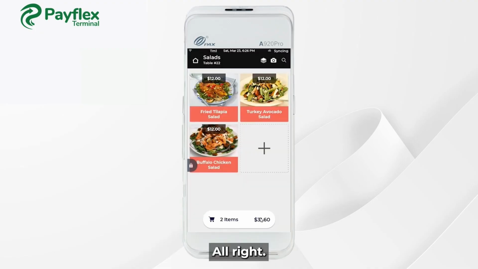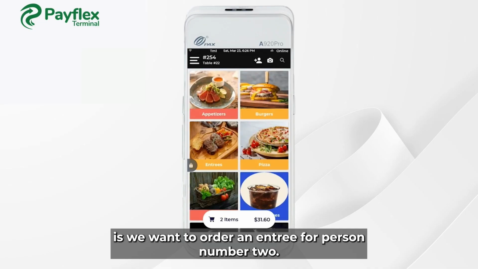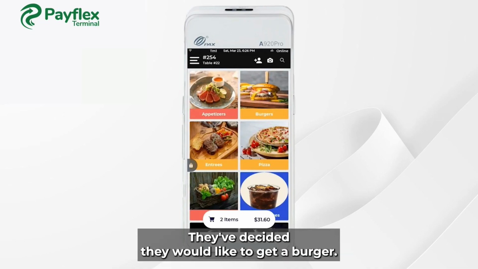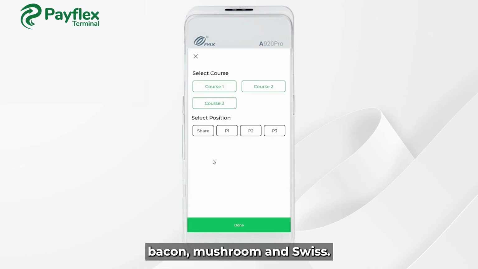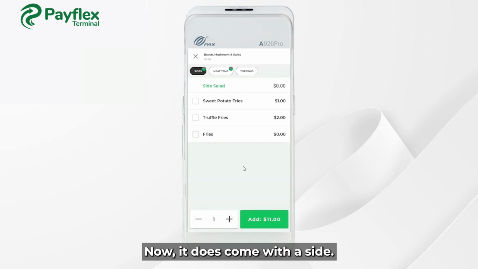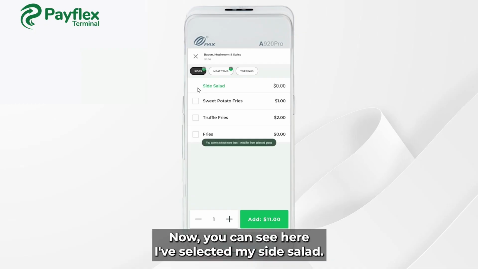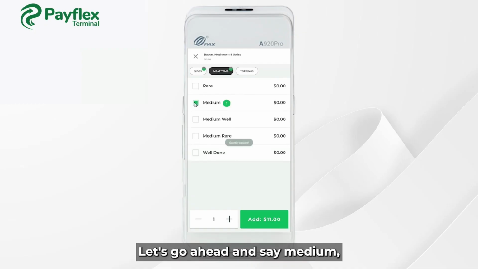All right. Now the next thing we want to do is order an entree for person number 2. They've decided they would like to get a burger. So let's tap on burgers. And we're going to pick the bacon, mushroom, and Swiss. That's person number 2. And hit done. All right. Now, it does come with a side, so let's go ahead and select a side. All right, now you can see here I've selected my side salad. Now we also have to pick a meat temp for our burger. Let's go ahead and say medium.